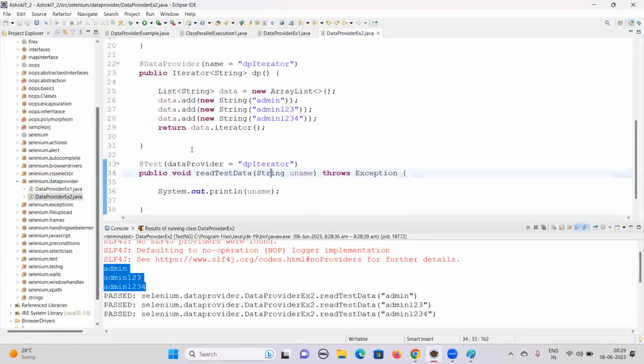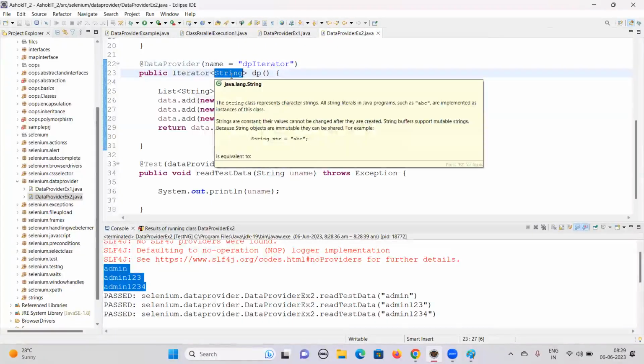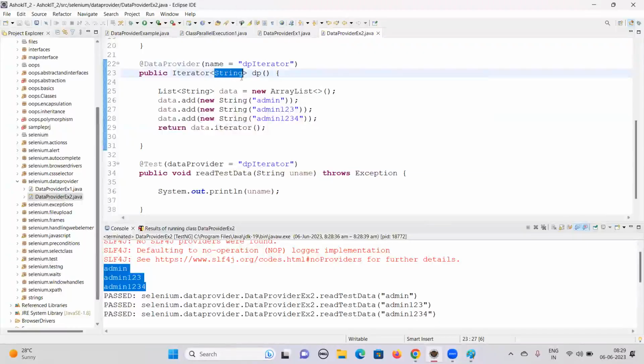Okay. So this is one type of data provider. So this is the third type. Okay. So iterator of strings. So as we're talking about strings, do we need to take only strings? No, we can accept anything here. For example, if you want to have a different set of data. Okay. So let me show you.